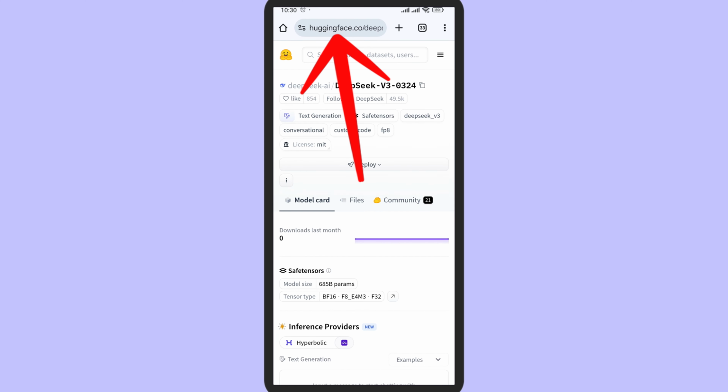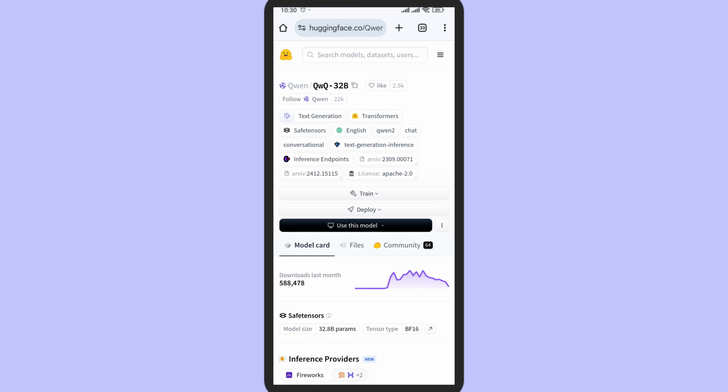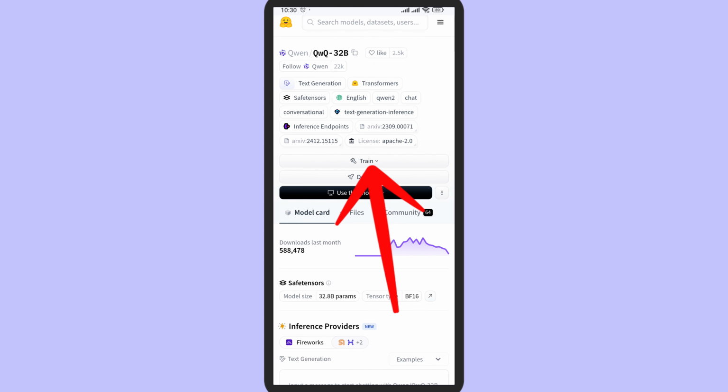Now enter huggingface.co. So you'll be in this website. Now here on the top at the search bar, search for any models that you want to train or you want to equip. So here I'm selecting one. Now you're in this model Qwen. So here you can see this option called train on the top. Simply tap on this train button.